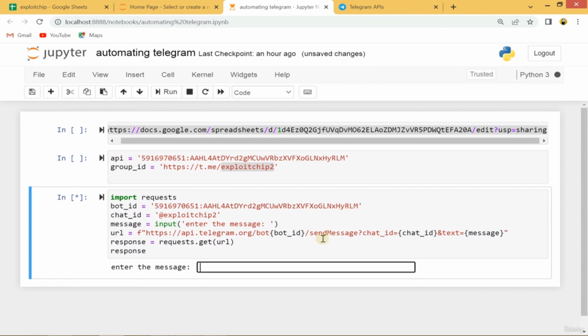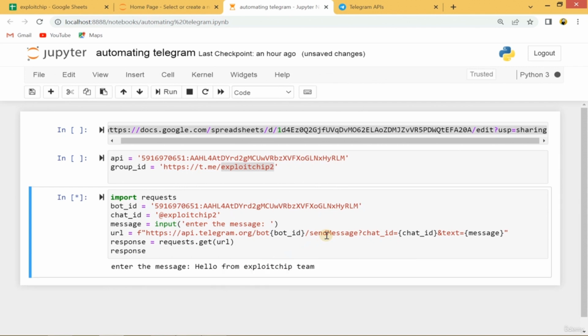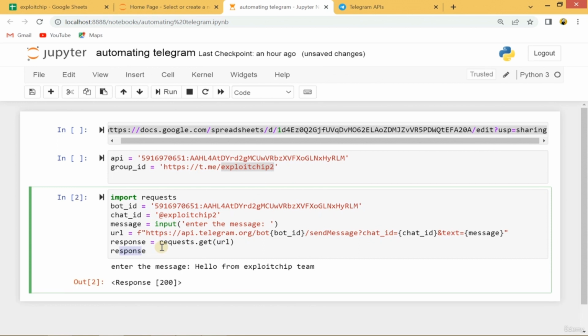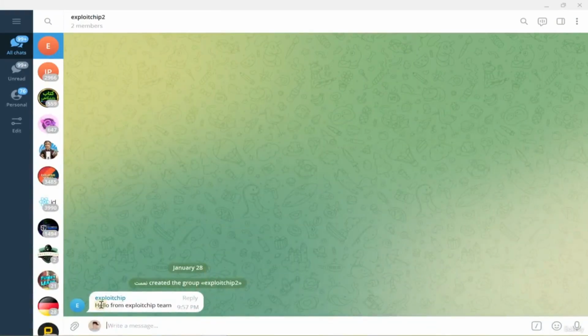So I ran this and it is asking me to enter a message, like, let's say, hello from exploit cheap team, press enter and then wait. So if you receive the response code of 200, then the message is sent successfully. If not, the message is not sent. Okay, now you can see we have received the code. Now let's go back here and you can see hello from exploit cheap team.